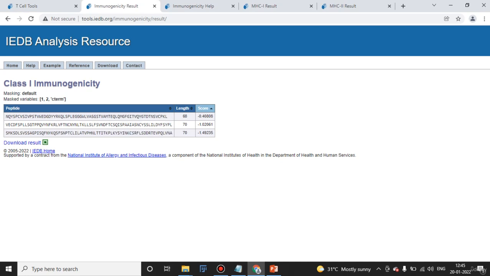Okay, so a higher score indicates a greater probability of eliciting the immune response. So this is actually the highest score, right? Minus. Since it's minus, this particular peptide has a greater probability of eliciting an immune response. Now, that's how this one works.